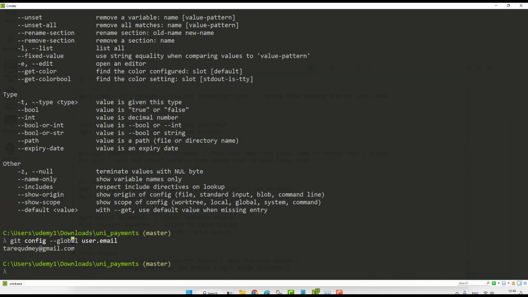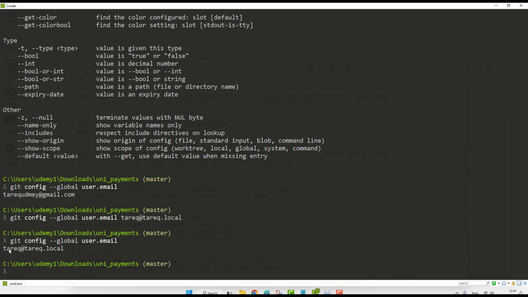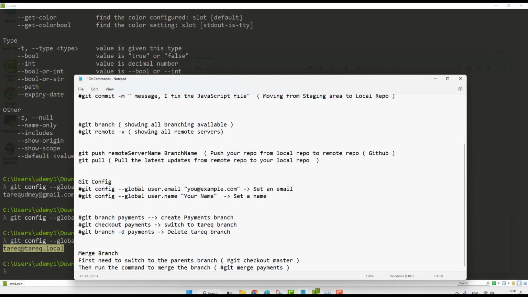If I want to put anything else, I can. For example, I run the same thing: git config --global user.email, and I put tariq@tariq.local, a fake email. If I run again, what's the email? It will be the local one. When you commit to the local repo, this is how it understands who is the username and who is your ID. This is the most important: your configuration, username and user email.